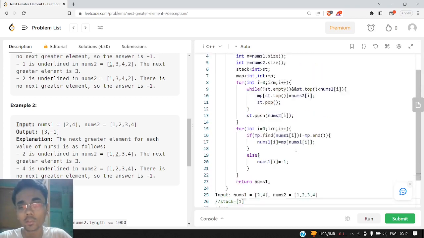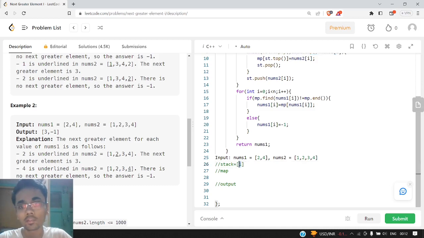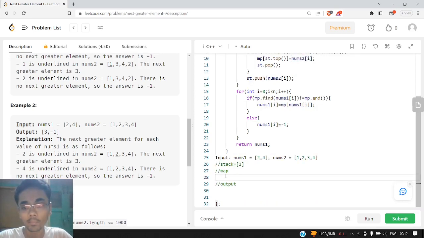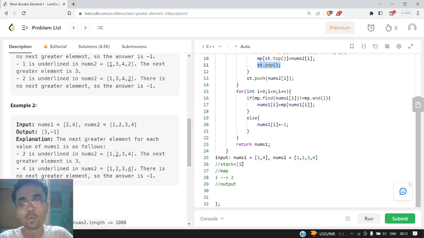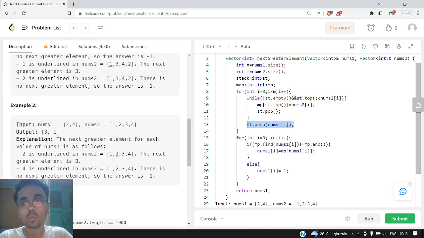Next element, that is 2. So the stack is not empty, and we'll check this condition: if the stack top element is lesser than the current element. Yes, 1 is lesser than 2. That means we found the next greater element for 1, which is 2. So 1 has next greater element 2, and we will store it in a map. After finding for 1, we will pop 1 out because we don't need that element anymore, and we will push that 2 because this while loop won't run at that moment.